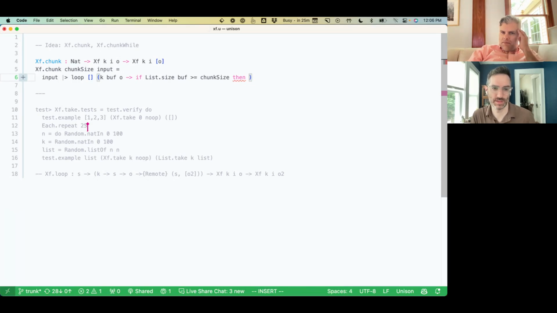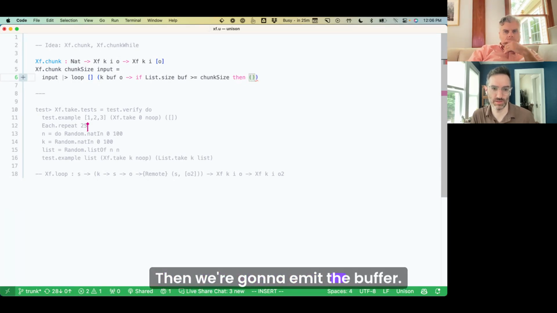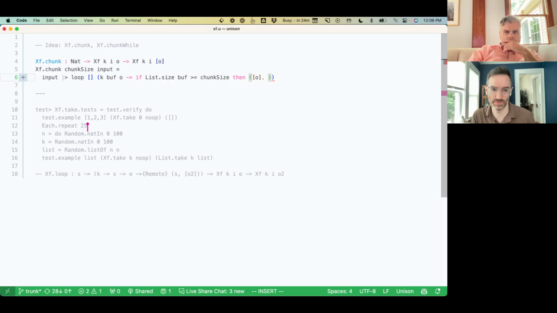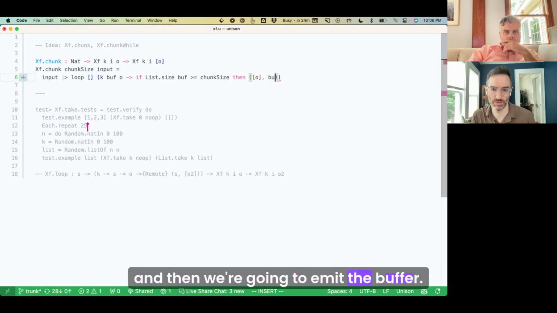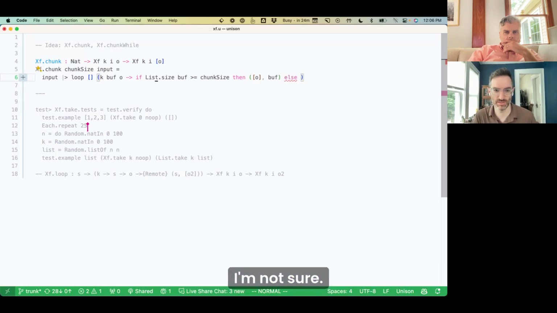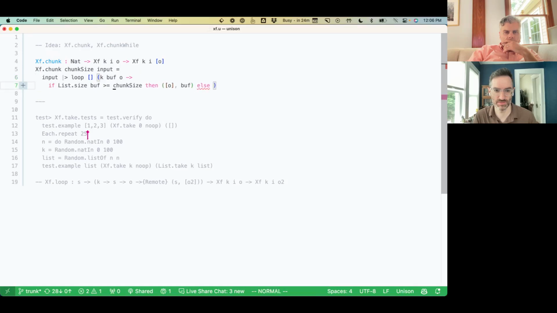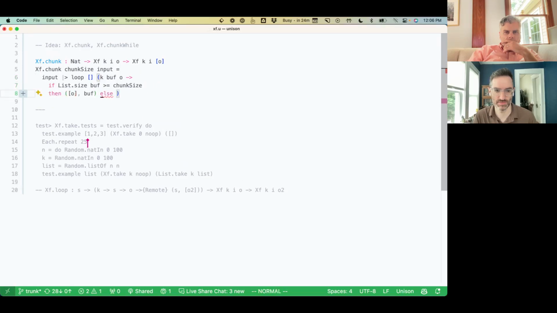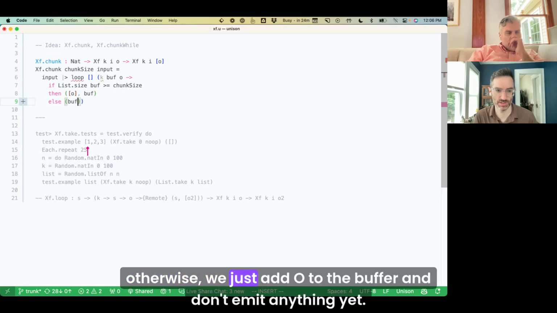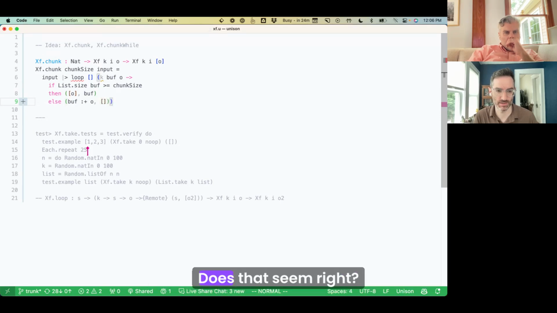Okay. Then we're going to emit the buffer. We're going to reset the buffer to contain O. And then we're going to emit the buffer. There's like a fence post thing that I'm not quite sure about. I'm not sure if we're off by 1 here, but otherwise we just add O to the buffer and don't emit anything yet. Does that seem right?